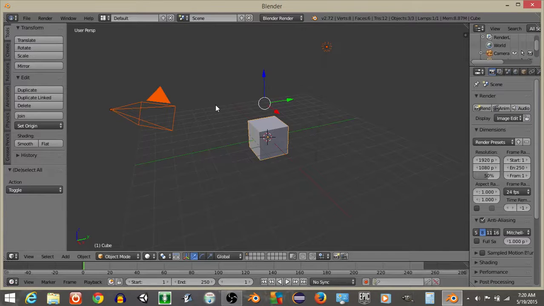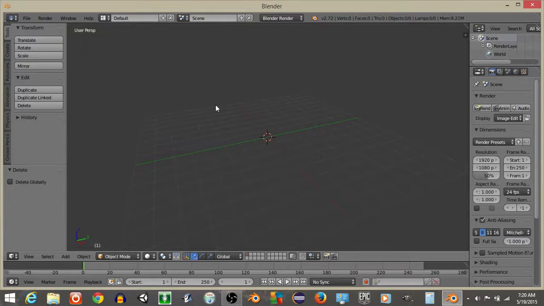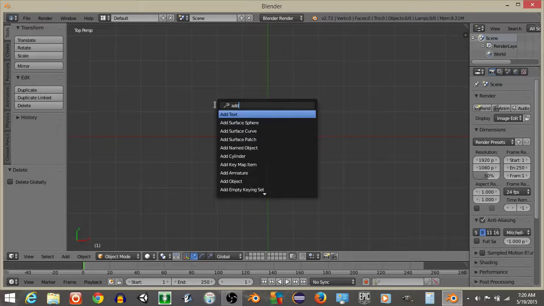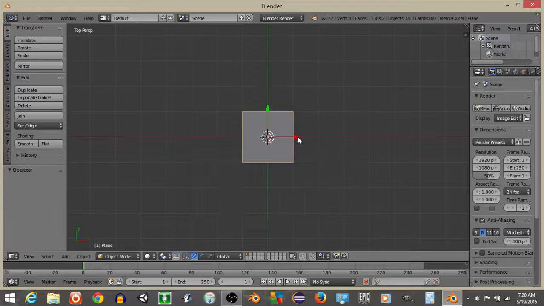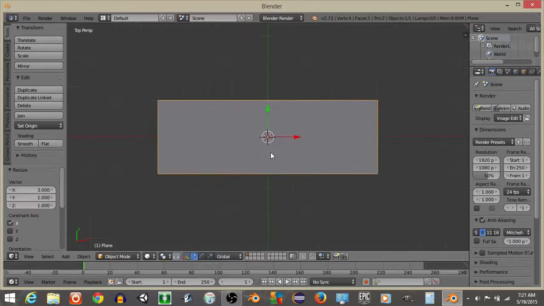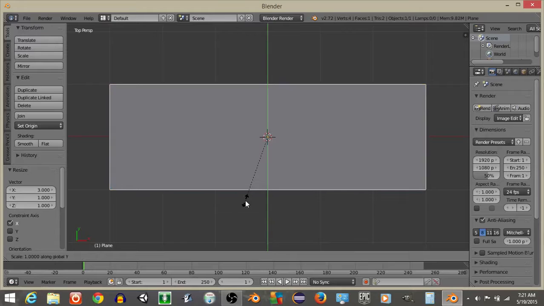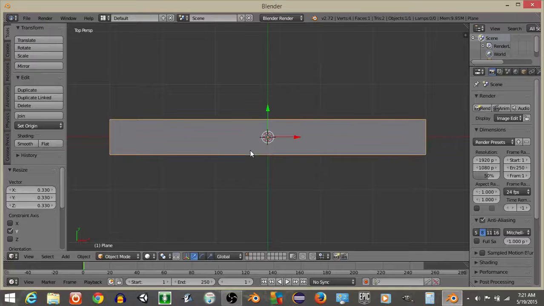So to start off, let's double click the A button to select everything and hit X and delete. Hit 7 to go in the top view and hit spacebar and add a plane like this. Hit SX3 to scale it down 3 times on the X axis. Alright, scale it down a little bit on the Y axis as well.